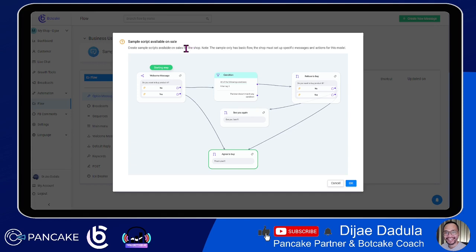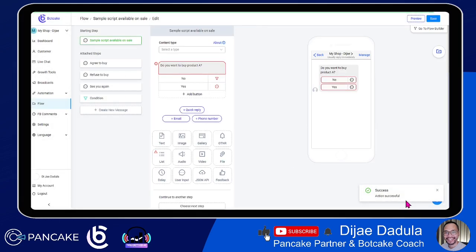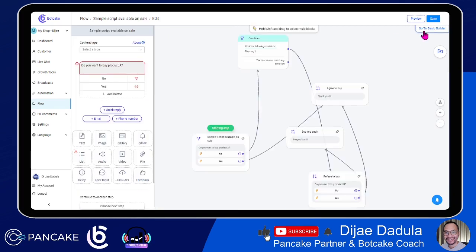So if you have something on sale, you probably want to use this and understand. Okay, so just click OK, and then it says a success. So you will see that it has created a flow for you. There are two types of ways how you'd want to create your flow. This is a basic builder and this is a flow builder.